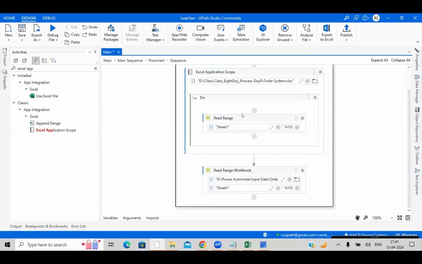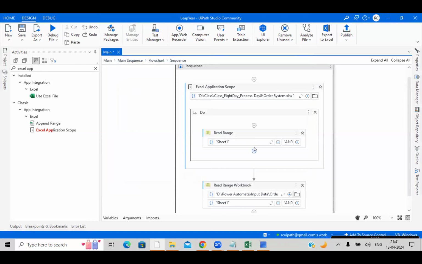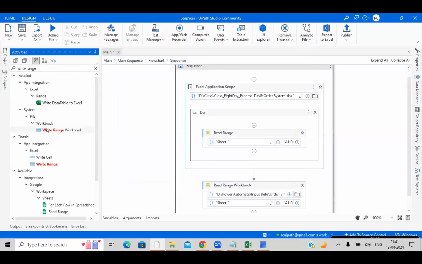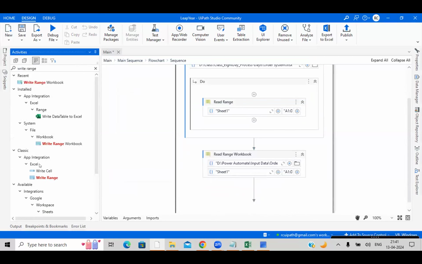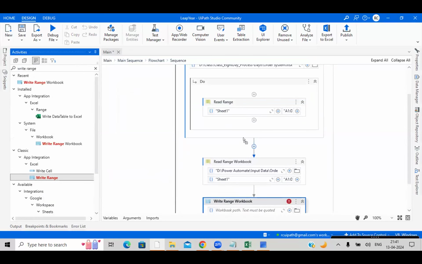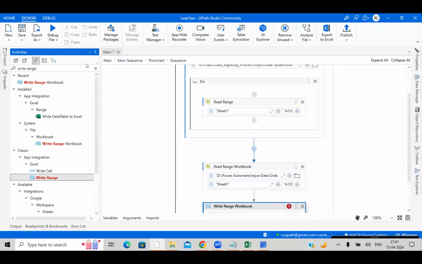So this is about read range. Similarly, we have write range to write into the Excel. Write range workbook. So this is workbook and this is write range from the Excel. That is also very similar.